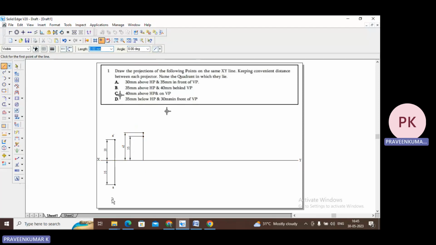So now I'll go to the third one, 40 mm above HP and on VP. On VP, 40 mm above HP. Select a point and at any convenient distance, just locate it. Before that, you need to do the naming. Go to text, B and B dash. So select B dash. B dash is 35 mm above HP. So this is 35 mm above HP. And B is 40 mm behind VP. This is 40 mm behind VP. So I constructed B and B dash.